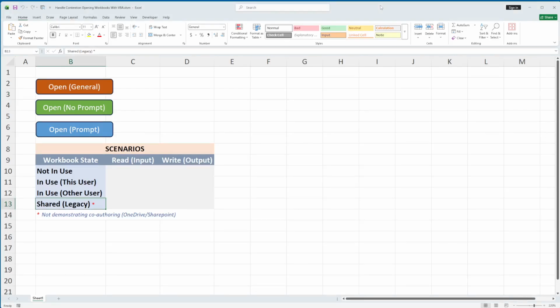Now I'll be splitting the video into two parts. Today's video, part one, we're going to look at the basic or standard way of opening workbooks that doesn't have any explicit code for dealing with contention. In other words, it's just going to use the Excel VBA default behavior for doing that. And I'm going to see how it fares against the different scenarios. In part two, I'll be sharing with you how I deal with file contention.